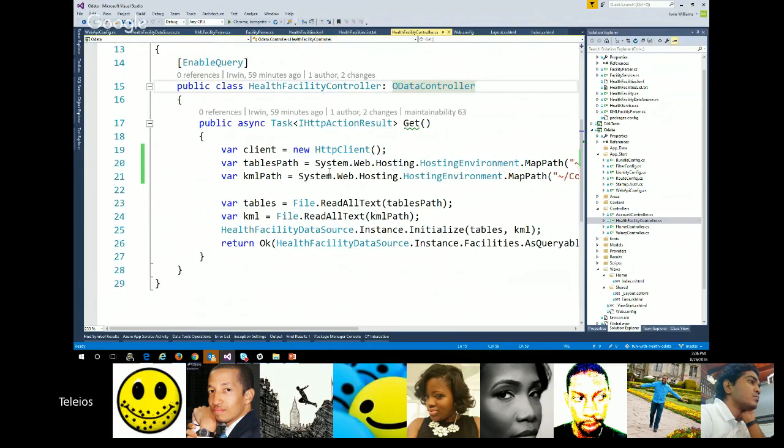All I do here is read the tables, which is text, and the KML, which is text, and create an in-memory source. Now, this is very inefficient. This process happens every time you do a request on the server. So, of course, that could be abstracted out, but it's good enough for a demo.